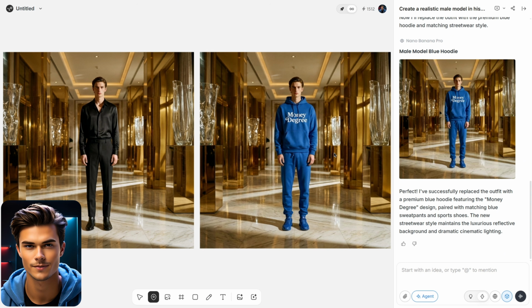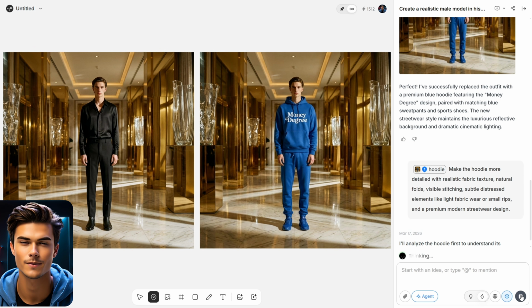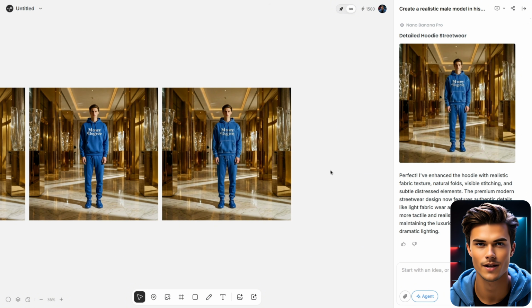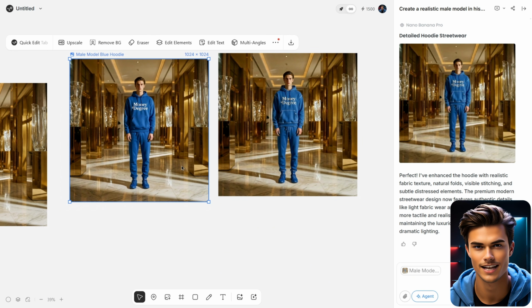Now that the clothing is in place, this time I will select only the hoodie, and in the prompt section below, I will ask it to make the hoodie more detailed, with a realistic fabric texture and folds. The generation process is the same as before, and once it's done, as you can see, we've just created another version of the image. And if you look closely, the hoodie now appears more realistic, with improved texture and detail, which is exactly what we need.